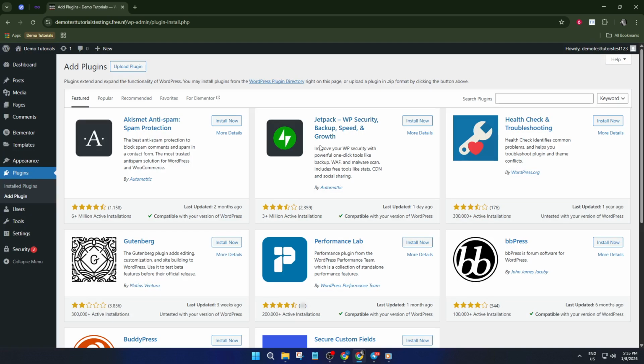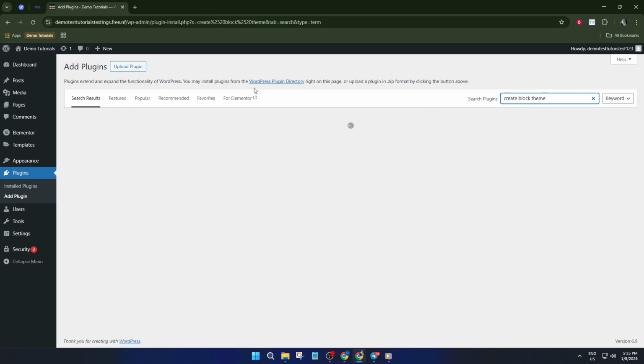The reason we're starting here is that this plugin is the official, recommended way to spin up a block theme that works perfectly with full site editing, and it handles a lot of the background steps that used to be pretty technical. Once the plugin is active, we'll use it to generate a totally blank theme. This is like getting a blank canvas, completely empty, ready for your creative vision.